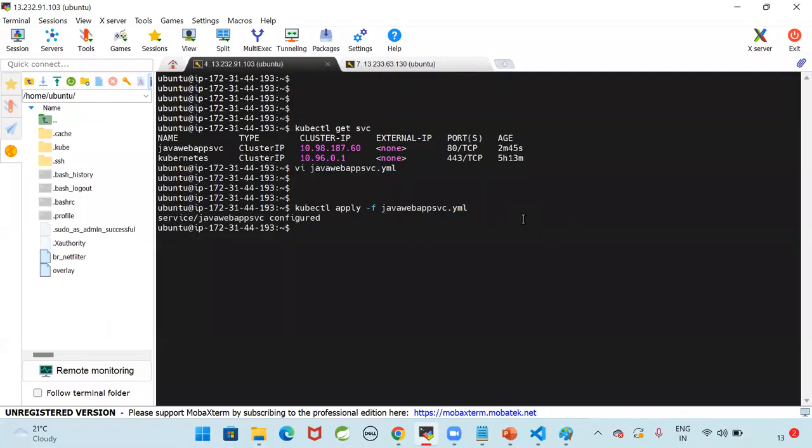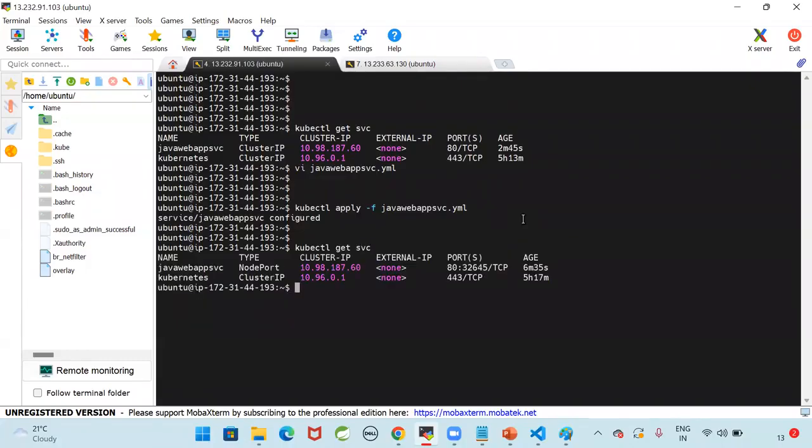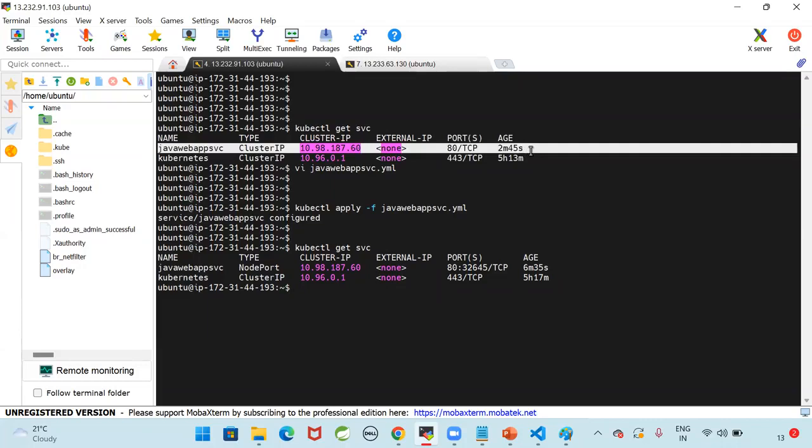Now service configured. Let's get the services again. kubectl get svc. Okay, now can you see the port now? Java web app service available. What type of service it is? Earlier, can you see the type of the service? Earlier, the service type is a cluster IP. So it generated a cluster IP. Within that cluster, you can access that service by using that virtual IP. In any node, you can access.